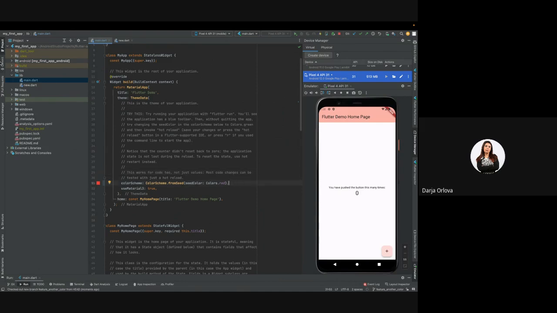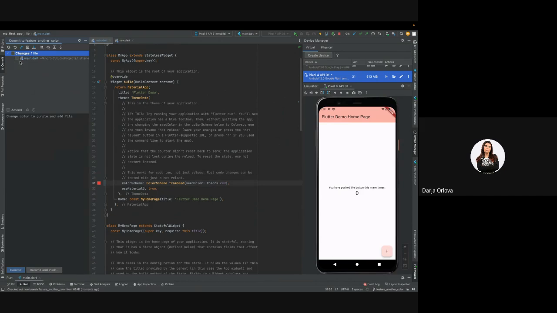Now we go again to commit. Select the file. Change the commit message from change color to purple to change color to red. And press commit and push.